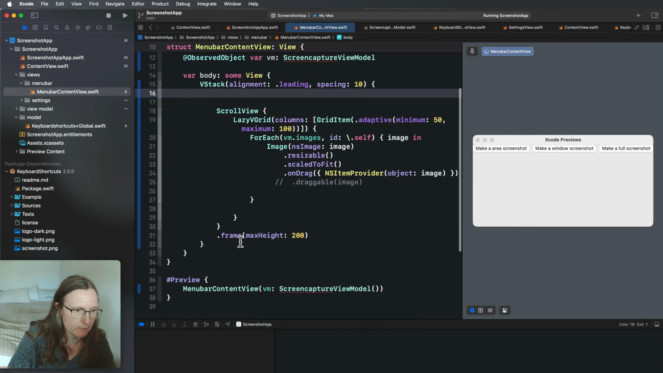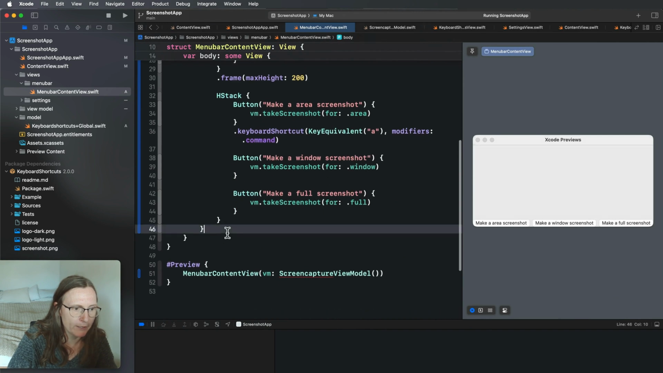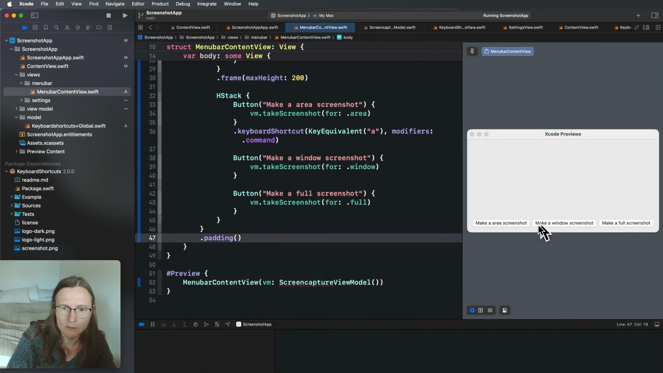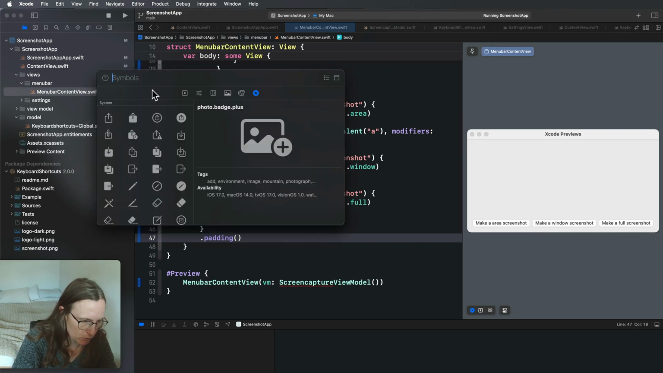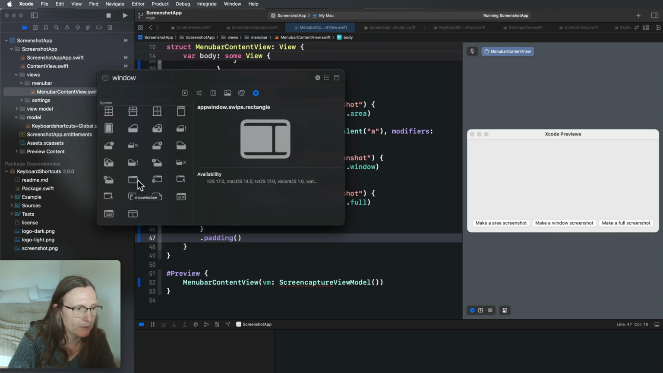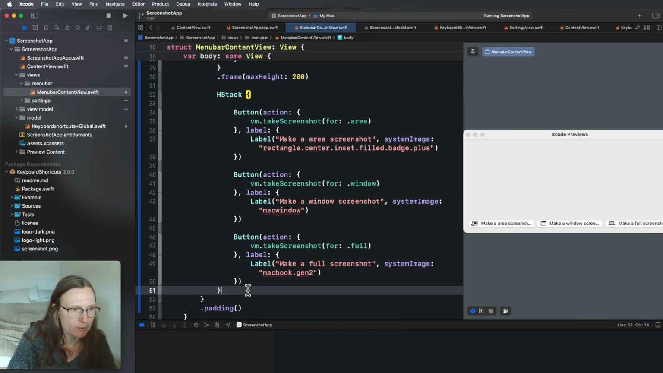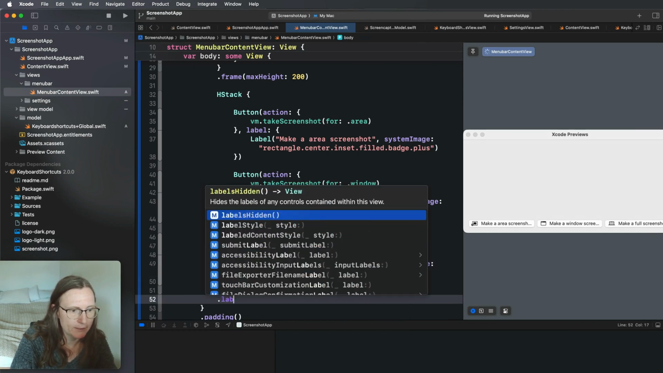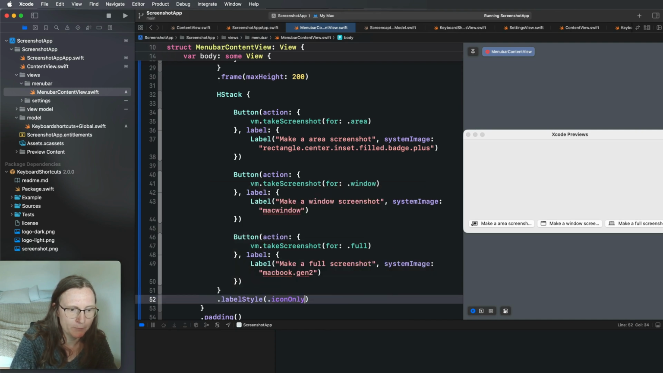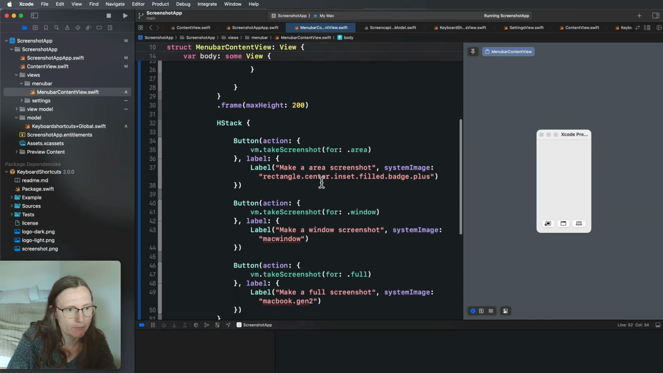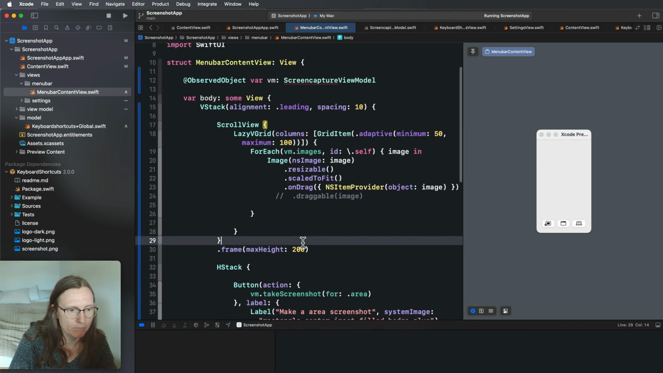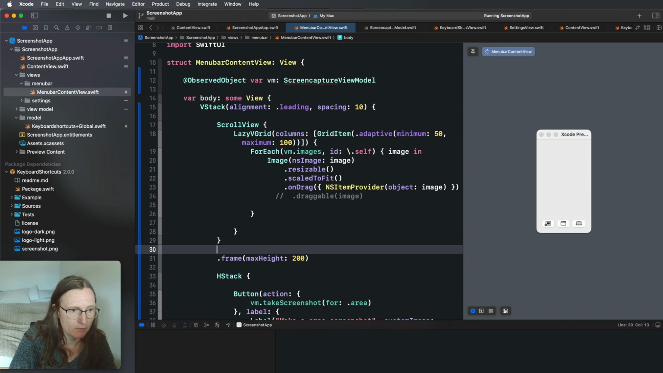First I do the H stack, and I add some padding around everything. Now these names are a little bit large. You can find some shorter ones, and for example, use these icons. So I'm just changing the buttons, action, and labels. Now I just use around the H tag a label style of icon only, just to make it shorter. And probably some padding around my lazy V grid, or you can use scroll margins.